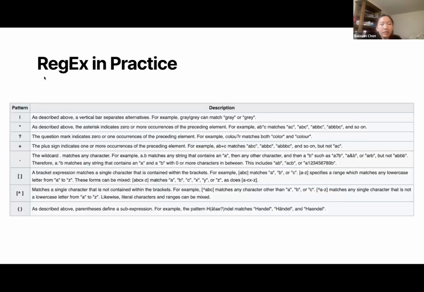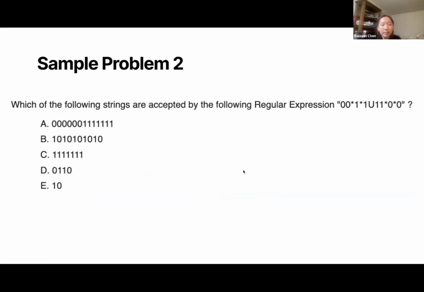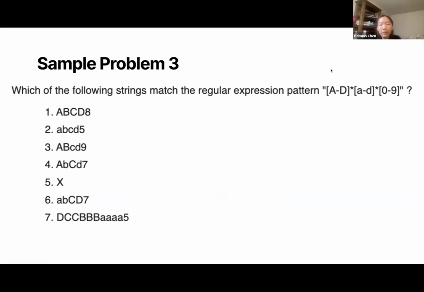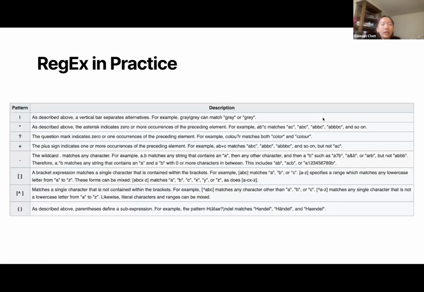So here is regular expressions in practice. These are some patterns that we'll have to memorize. And while we're doing these problems, we can look back on these to double check. When you do a problem, I'll show you as an example, you have to memorize what those symbols mean so we can actually attempt these problems. So the vertical bar separates alternatives. The asterisk indicates 0 or more occurrences, or it's the Kleene star. The question mark indicates 0 or 1 occurrences of the preceding element.